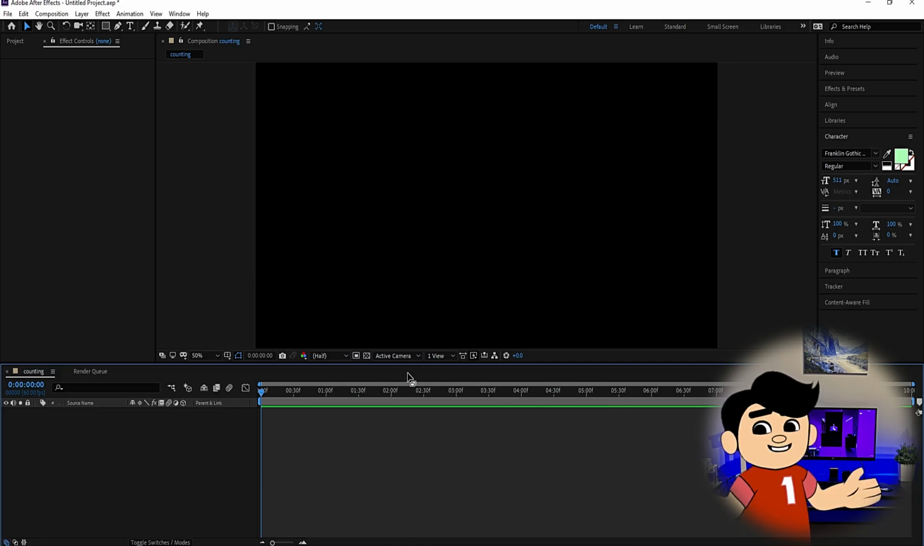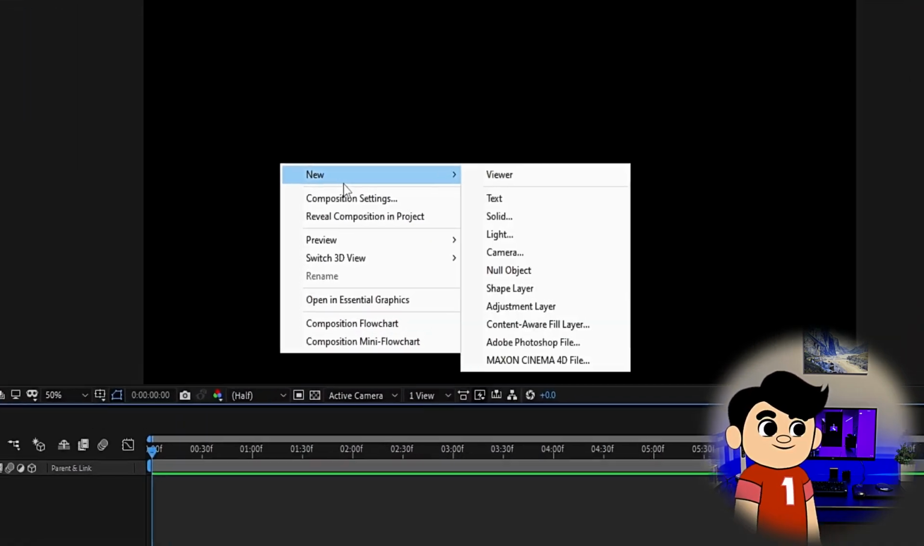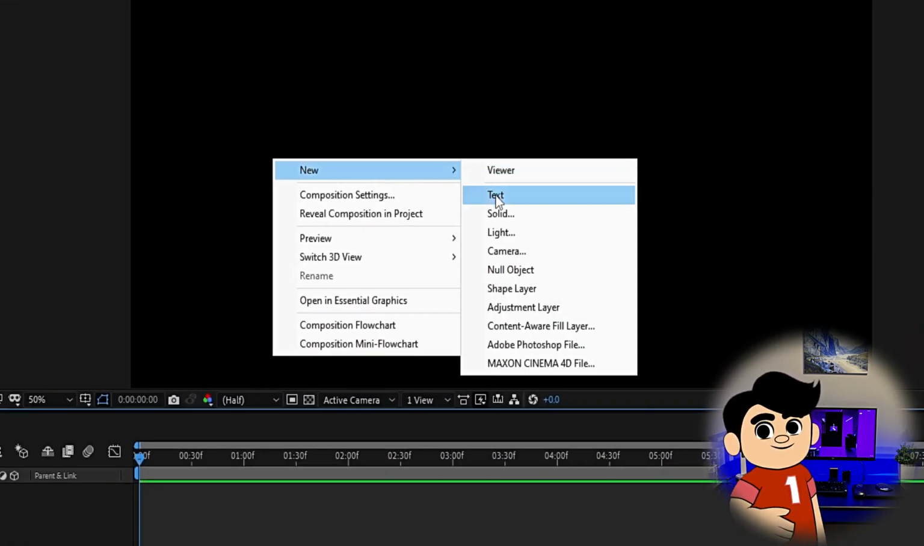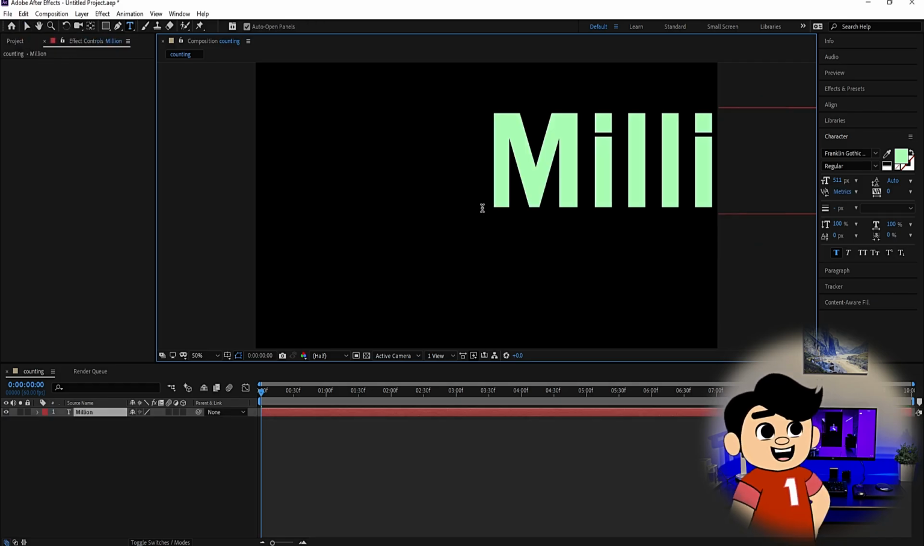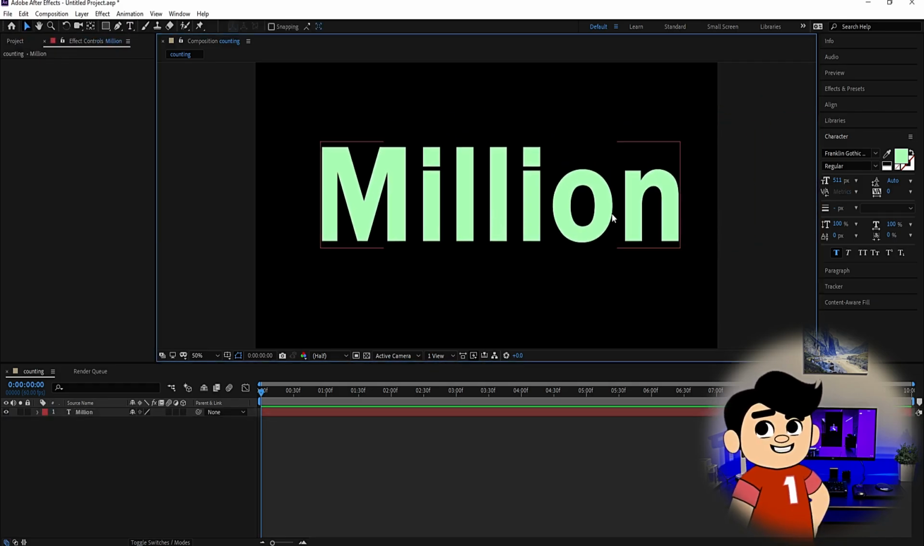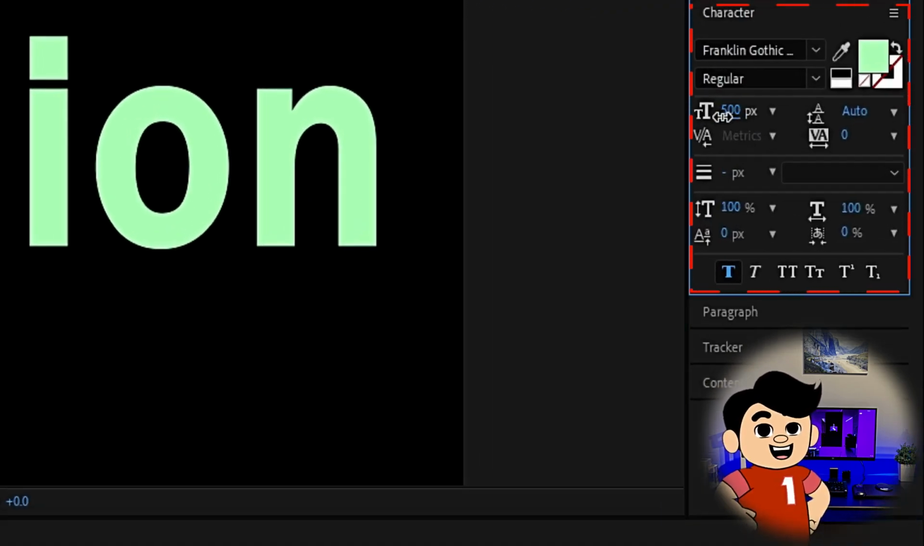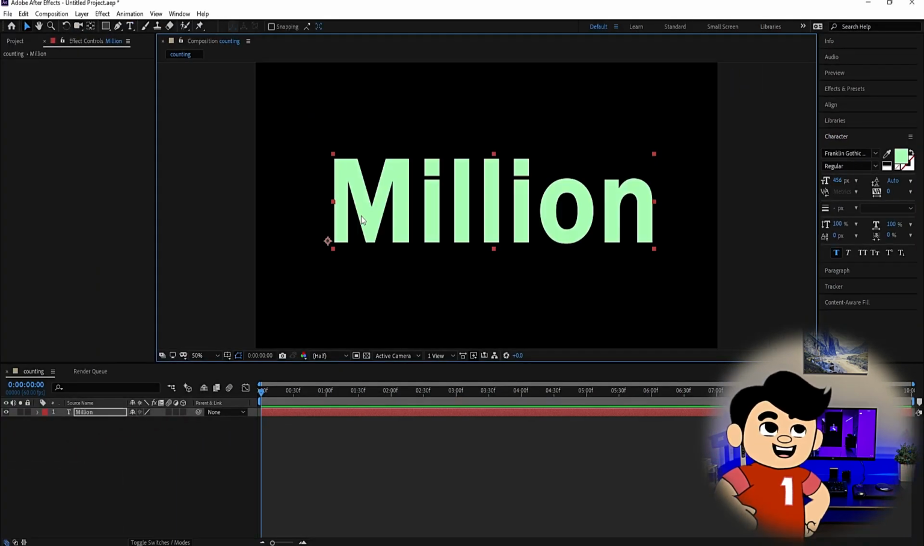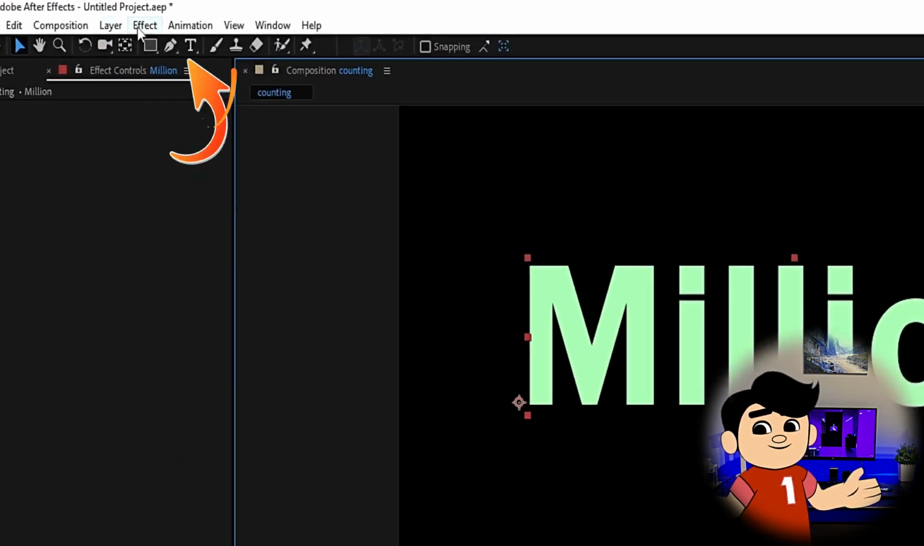Next, right-click on the composition, go to New, and select Text. Name your text layer and place it in the center. Navigate to Character, where you can adjust the size of your text. After that, navigate to Effects.